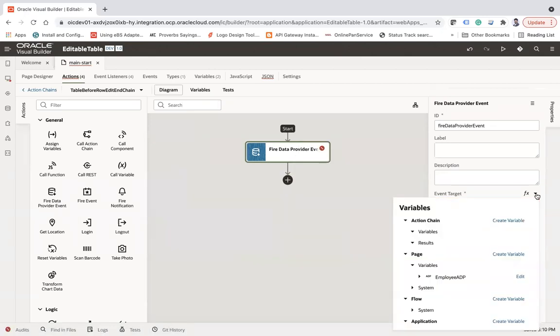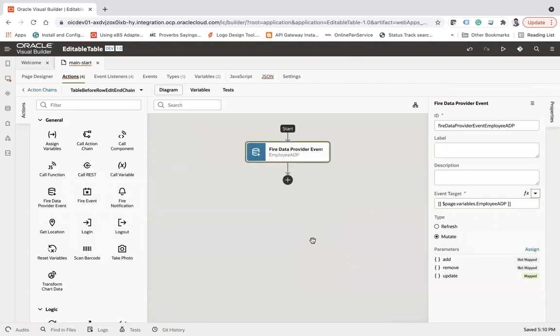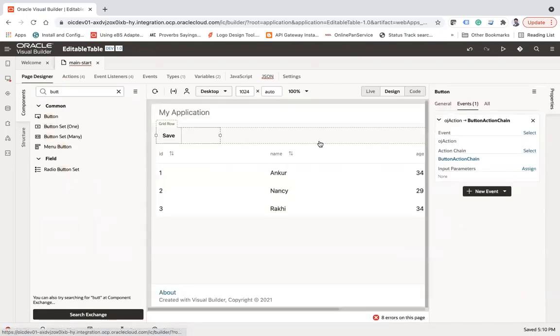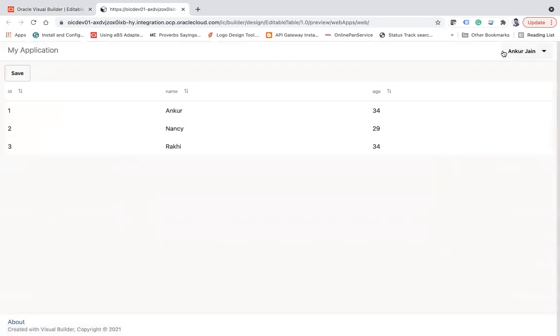Event target, I forget this. Okay. Fine. Now the record should be updated. Let me just run this page and we'll see what will happen. Let's say Ankur Chan. Save. The record has been modified, but when you modify this record, okay, nothing will be marked. Save. The record has been updated properly.